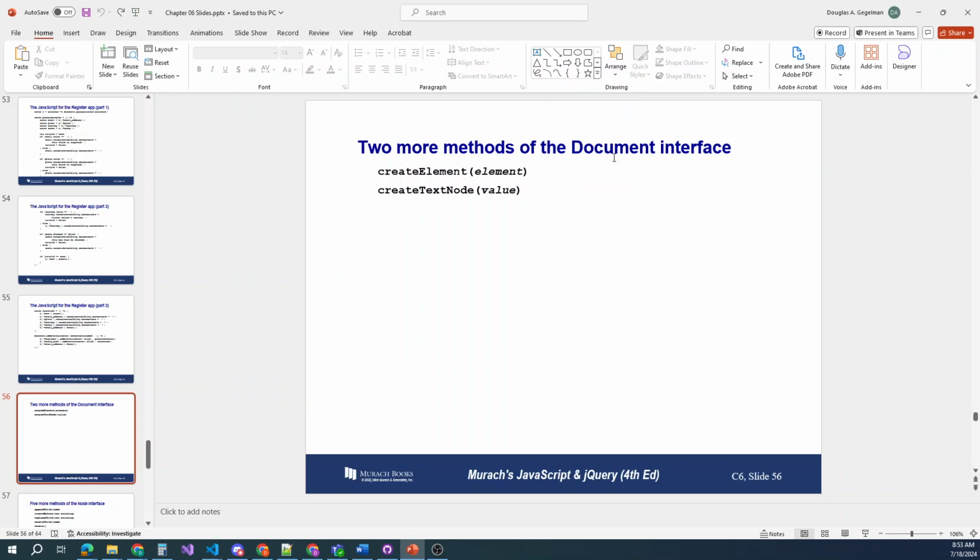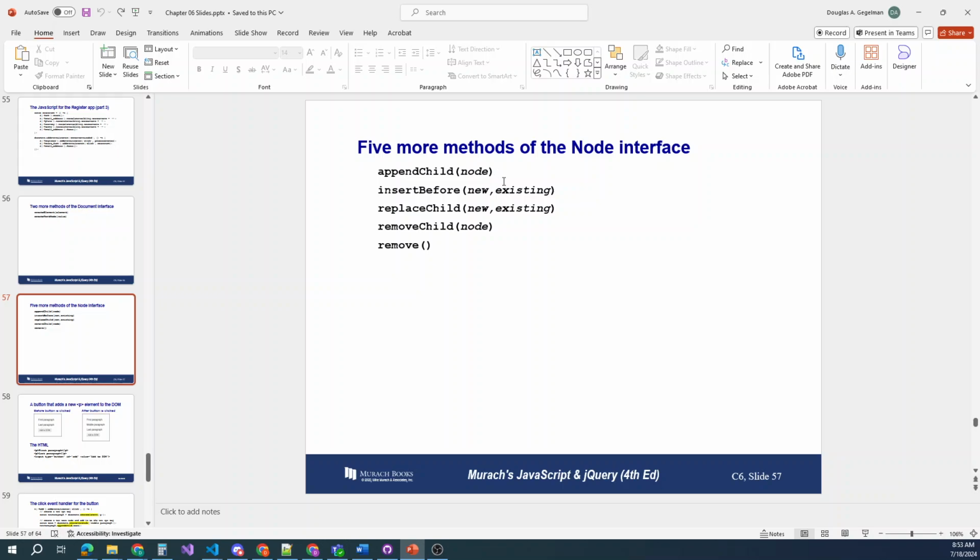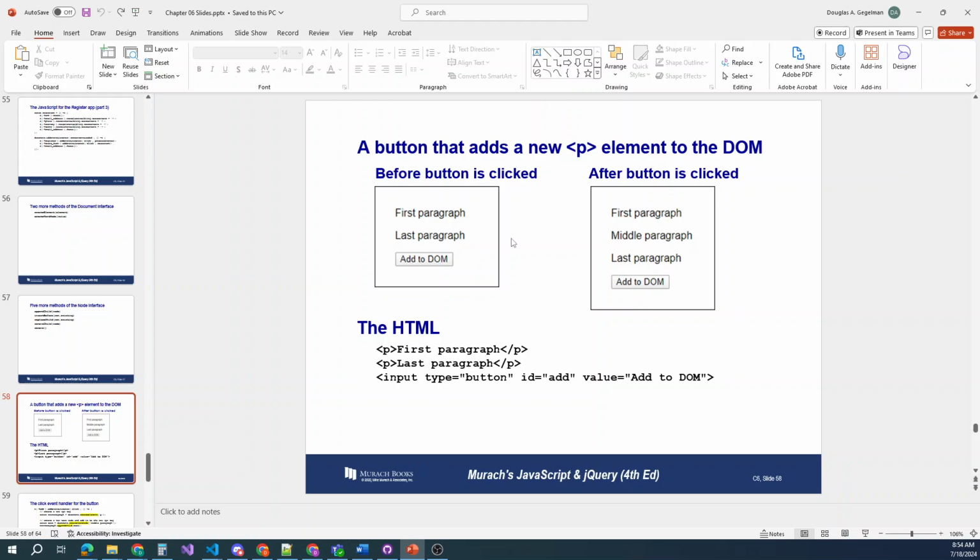Two more nodes of the document interface: createElement and createTextNode value. Five more methods of the node interface: appendChild, the node; insertBefore, the new and existing; replaceChild, new and existing; removeChild, node; and remove. So they're giving you an example here, a button that adds a new paragraph element to the DOM. Before this button's clicked, you'll have first paragraph and last paragraph, and then your button add to DOM. You click the button and that middle paragraph shows up.